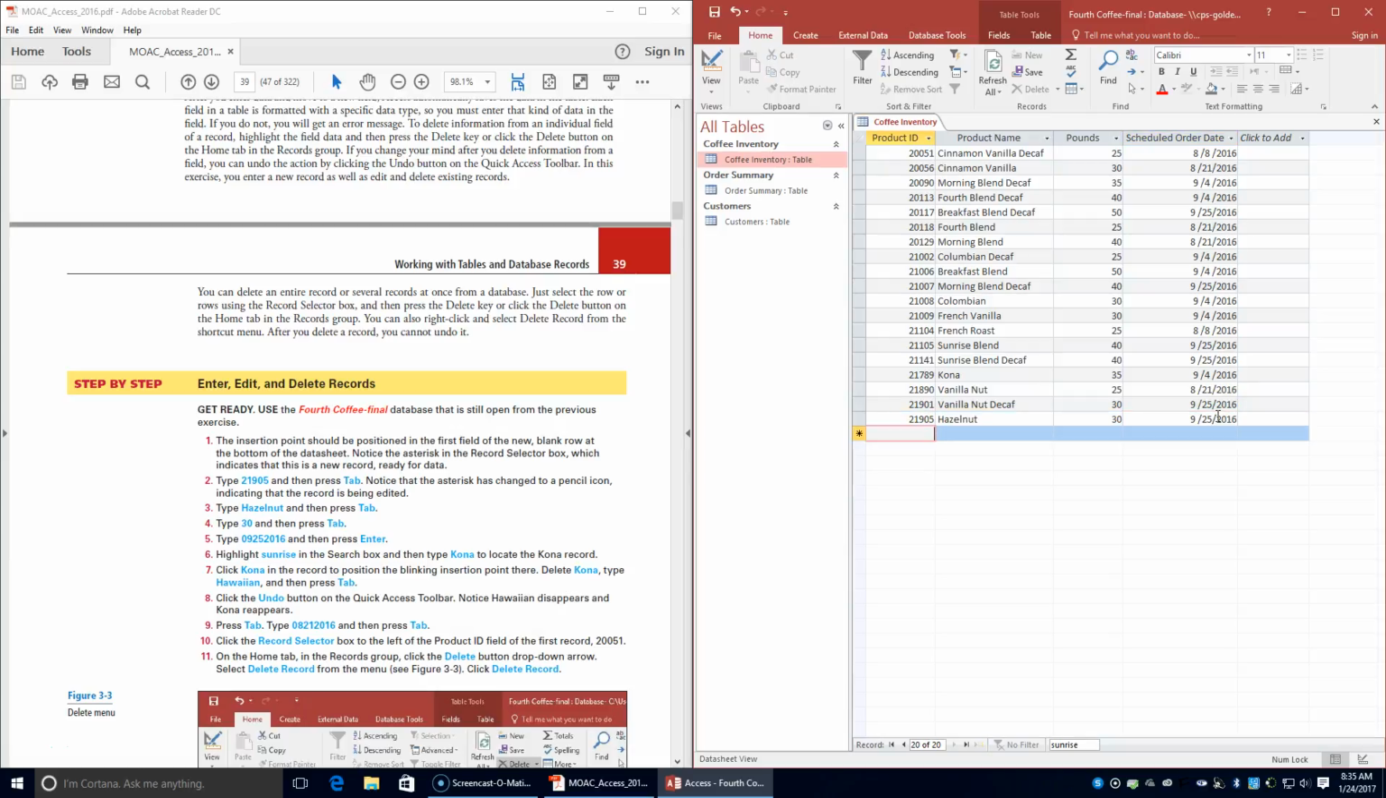Alright, next we're going to highlight sunrise in the search box, and then type instead Kona to locate the Kona record. And we're going to click Kona in the record to position the blinking insertion point there. And delete Kona. And we're going to type Hawaiian. Then press the tab key on your keyboard.